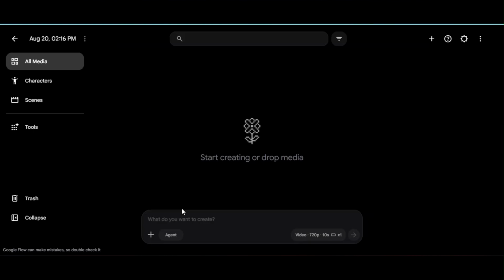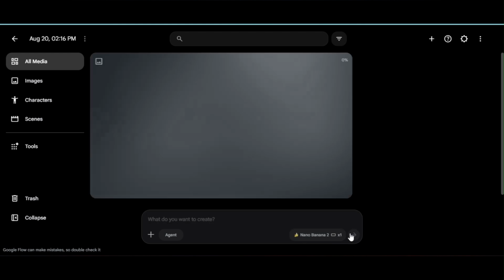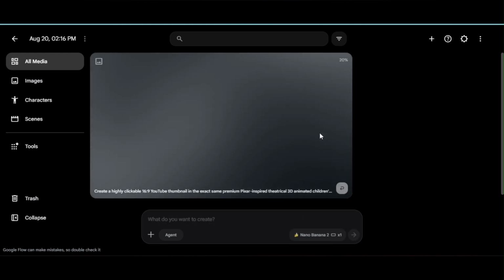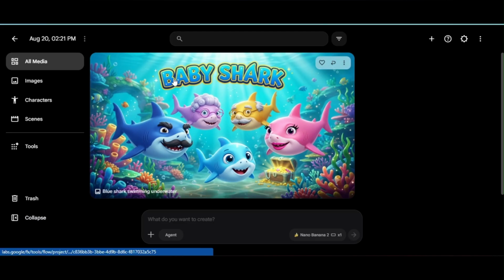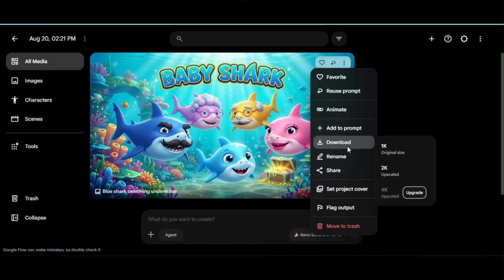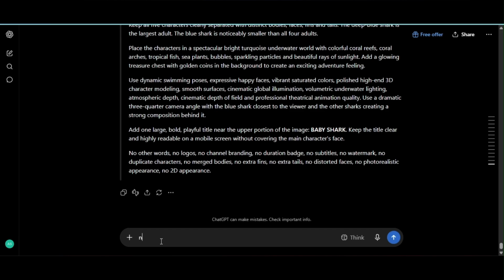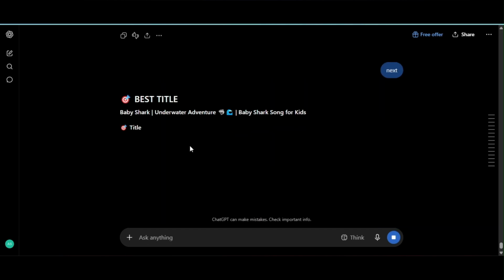Copy that prompt and paste it into Flow to generate the thumbnail. And as you can see, the prompt is designed specifically for a professional children's animation thumbnail with the characters and visual style matching our video. ChatGPT also gives us the title, description, keywords, and hashtags.